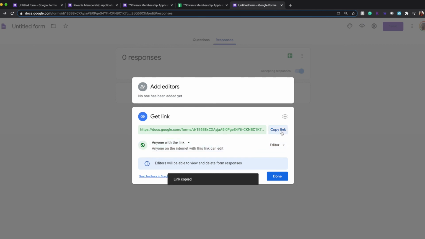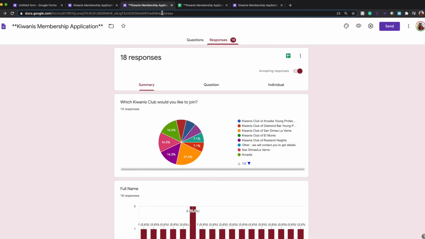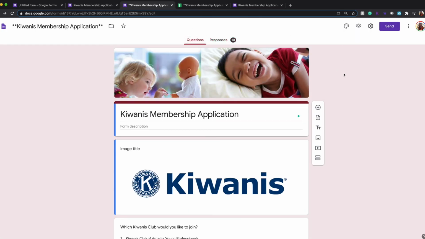You copy this link and you send it to them. So anybody who has this link can make changes or see responses to the form. But you also want to be careful of that. You don't want to send this link out to your members or to potential members because, again, as an editor, they can see all the replies. So you want to protect the privacy of the people who fill out the membership application. And now you have an online membership application, just like that.